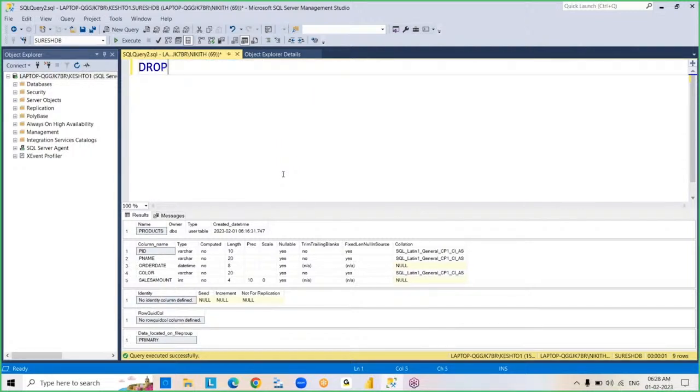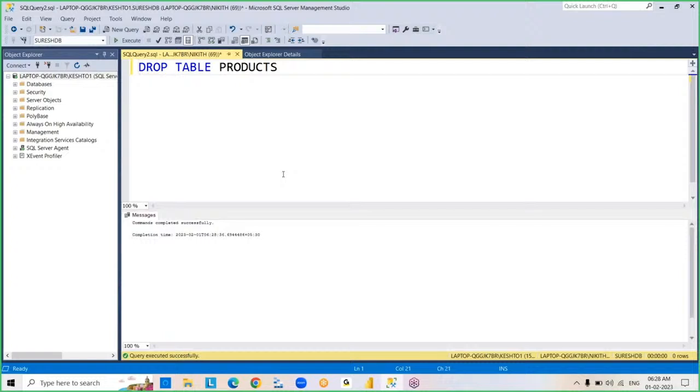So next command, drop command. The drop command is used to delete the table from the database. Suppose drop table products. This is what happened, table dropped. Now sp_help products. There is no table. Why? It is throwing an error. It is showing the table does not exist.